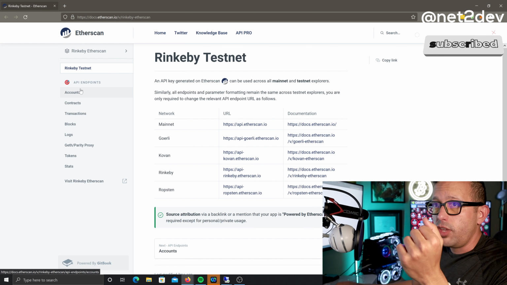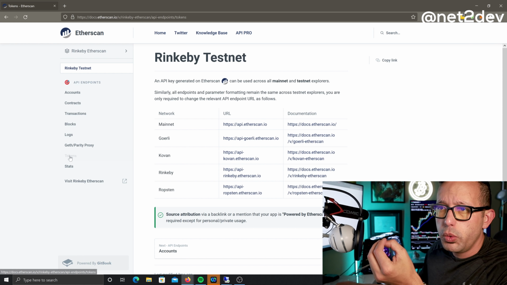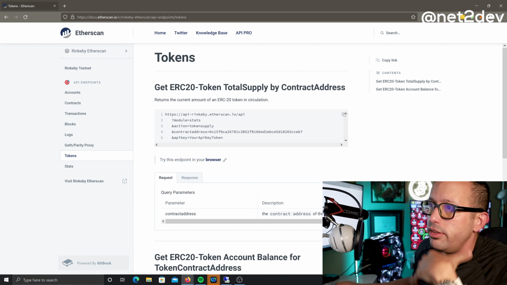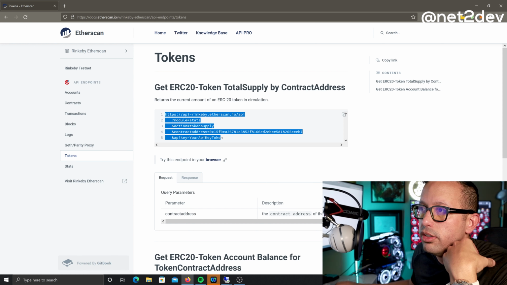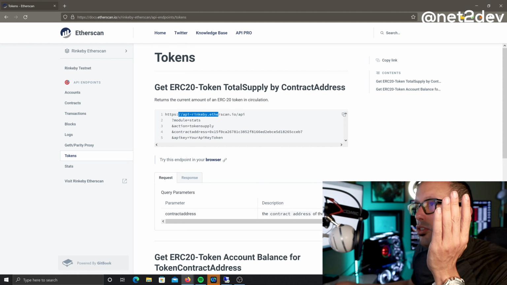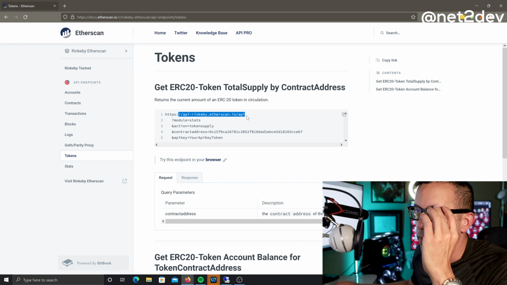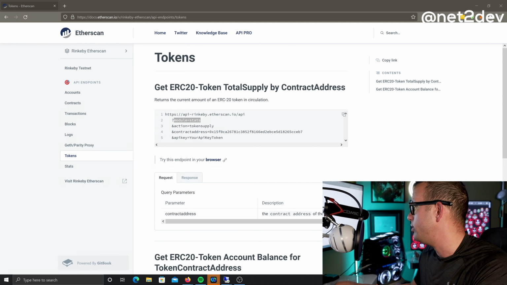Now, let's say we want to get information from the tokens. I believe it's going to be the tokens. Okay, so you can see here, this is a normal API call. This is basically an HTTPS request, and what it's going to do is query this URL or API endpoint, and it's going to get into the API module. Let me explain what that is.